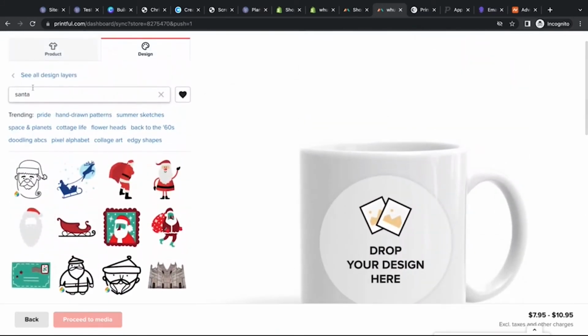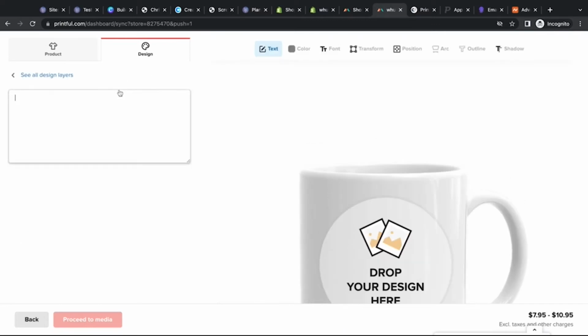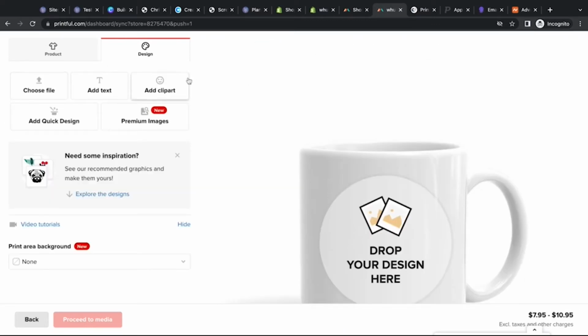So if you find designs that you can use straight out of Printful, or if you just want to add a text design, you can go ahead and do that. You can see I can do some things with the text editor here, but it's not really the greatest, and it's not exactly the look I want to go with.